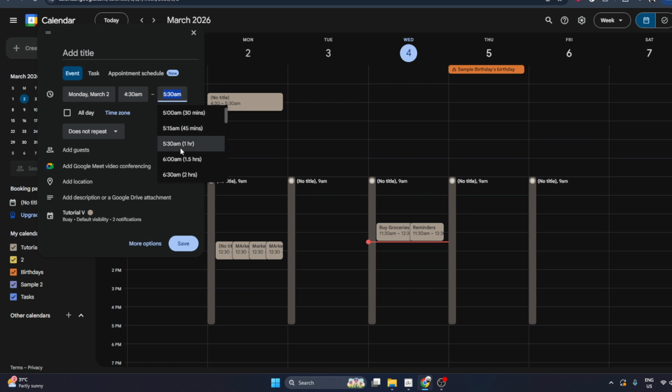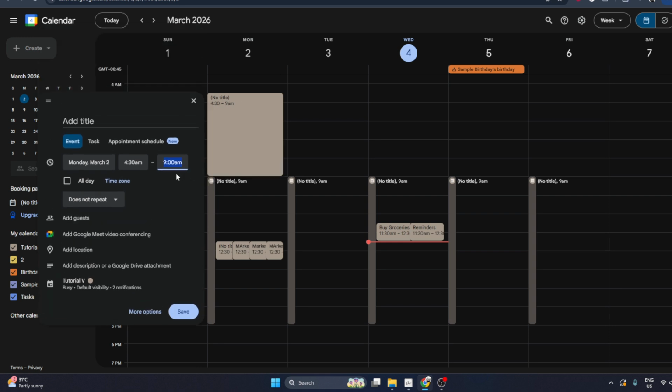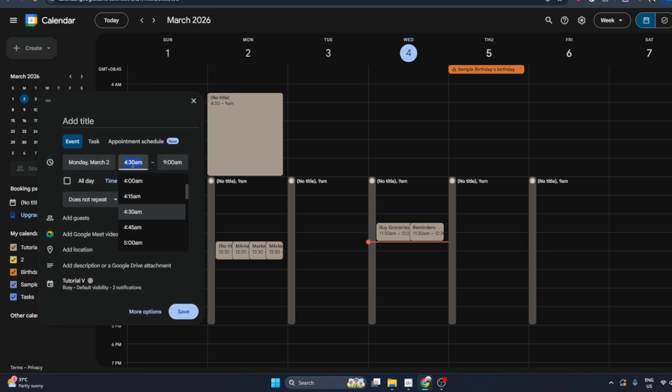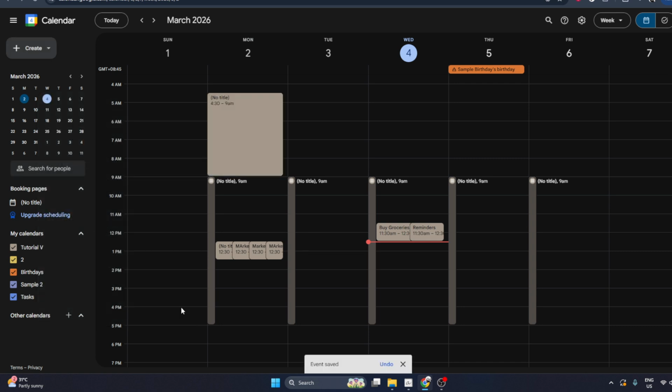You can choose one of these suggested times by clicking on it, or you can type your own specific time if you need something more precise, like 9:15 AM or 2:10 PM. Make sure you adjust both the start time and the end time so your event is the correct length. For example, if you want a 1-hour meeting, you might set the start time to 3 o'clock PM and the end time to 4 o'clock PM.